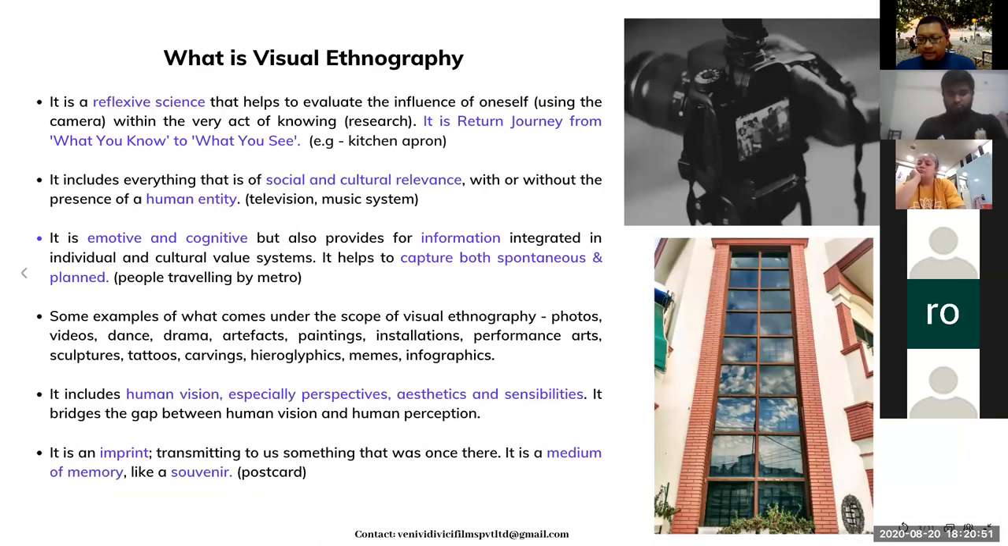Moving on to the actual definitions, what exactly is visual ethnography, or why we should be using it. If I had just described these pictures to you in words, probably you would have formed your own images and your own thoughts. But by showing you, I am giving you an opportunity to be more reflective. So visual ethnography becomes a reflexive science.